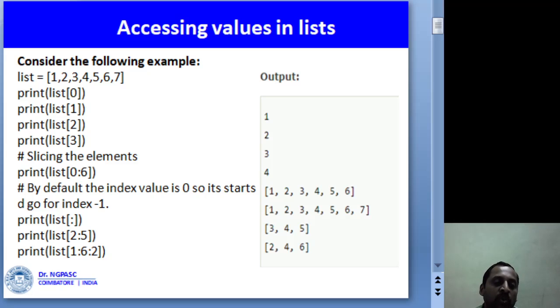Suppose when you want to print all items, you use a list with a colon, and then all the items of the list can be printed on your screen. List 2:5 is printed as 3, 4, 5. List 1:6:2 means we are printing every second element, that is 2, 4, 6, and it can be printed on your screen.